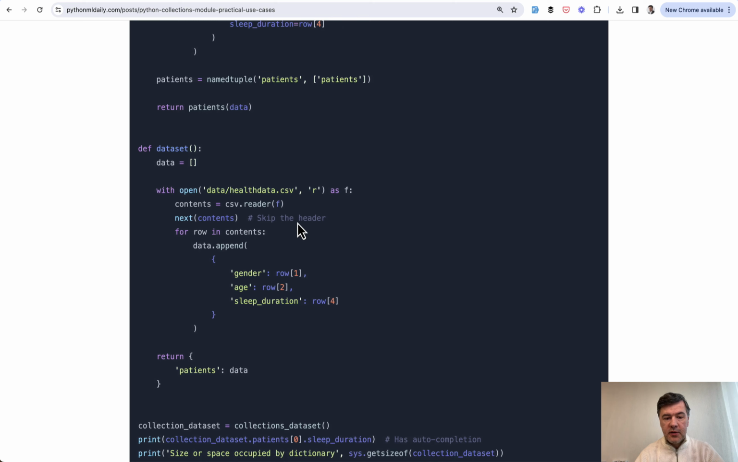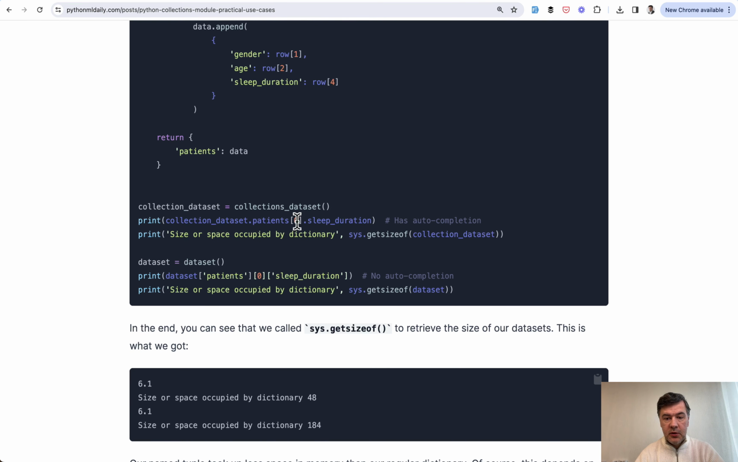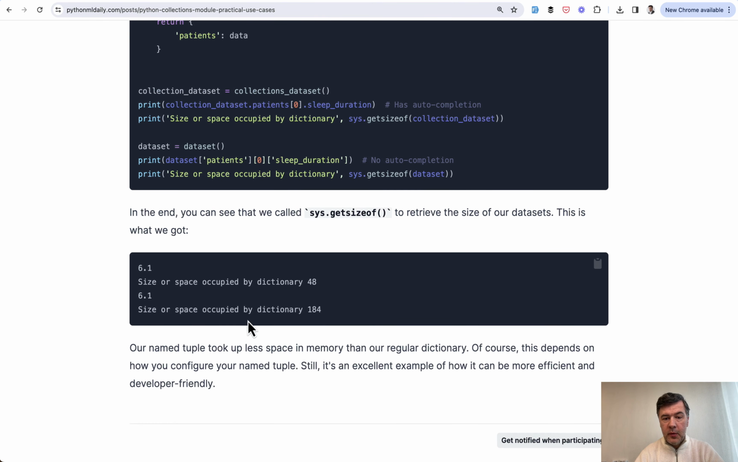So here on the screen you can see a full example with and without NamedTuple. This has autocompletion, this of course doesn't. And also when I was talking about performance, we can call getsizeof of both datasets, and you can see that NamedTuple contains fewer bytes, which means it takes less of your memory. So these are the 4 classes in the collections module of Python.